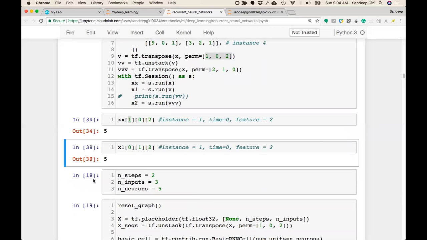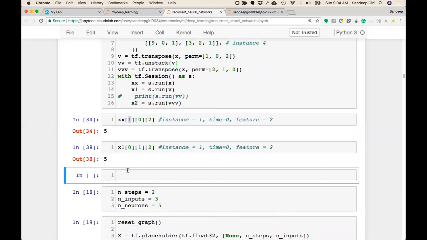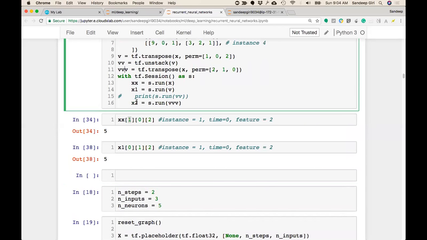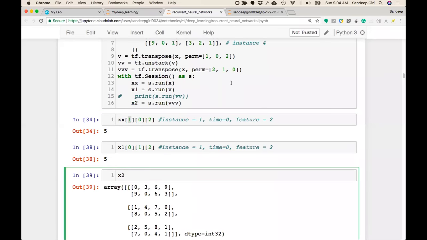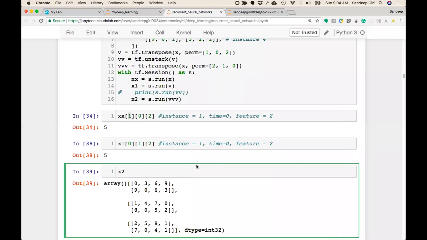And in this last one, where we have defined x2, if you take a look at x2, it looks like this. Since we have swapped the last one in this way, we'll have to say 2, and the middle one will remain 1.